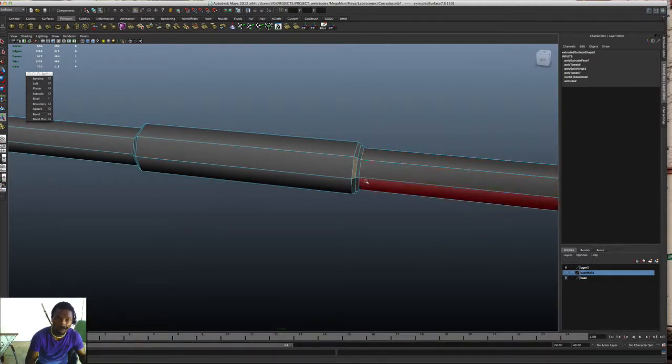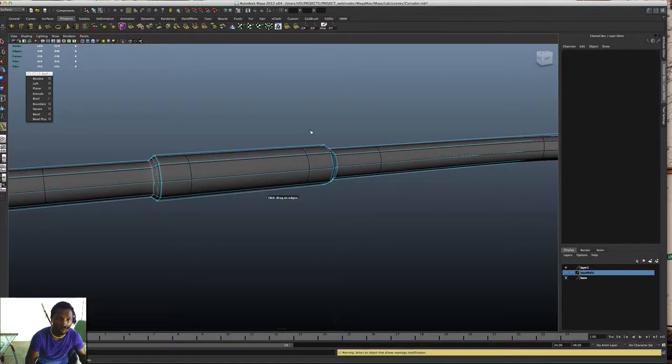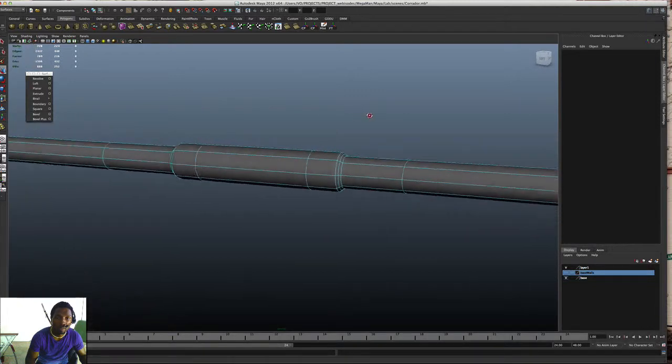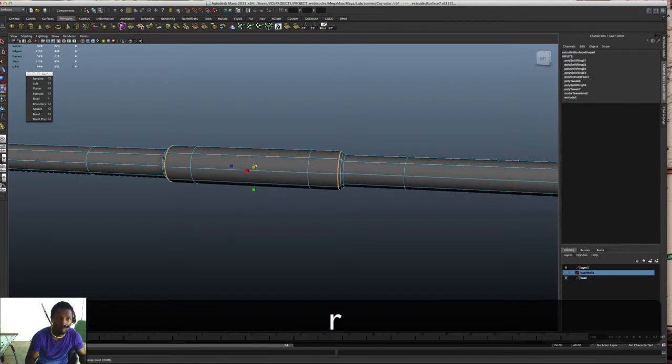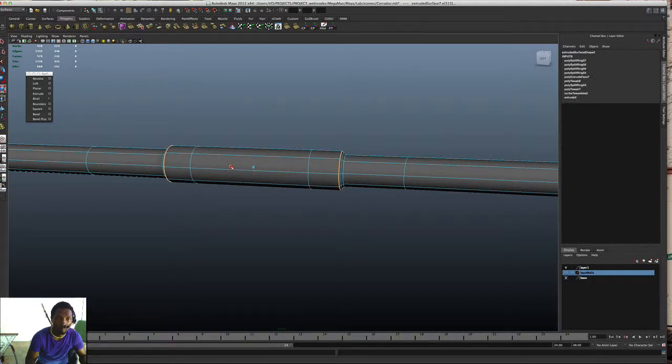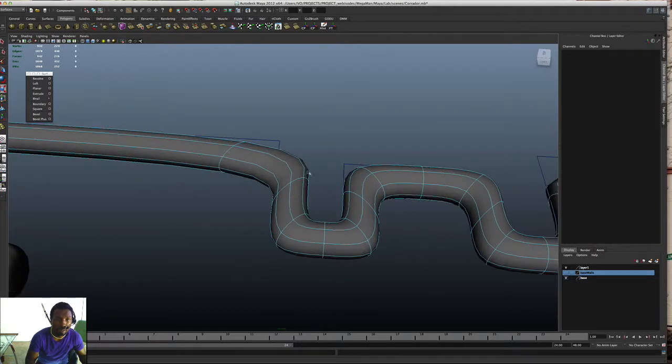So in order to stop this from going crazy, what I need to do is just add a few more edge loops. So I'm going to go to object mode, go to edge loop, and I'm just going to add a few more edge loops. A little bit more detail. Now when I smooth it out, as you can see, it's a lot better. And to fix these over here would be exactly the same thing.